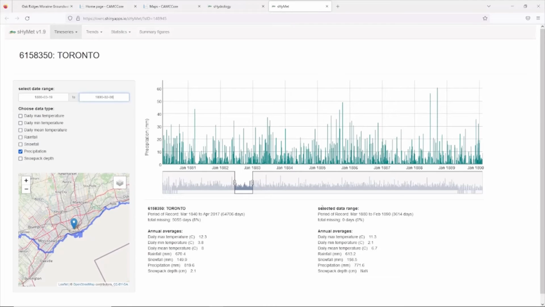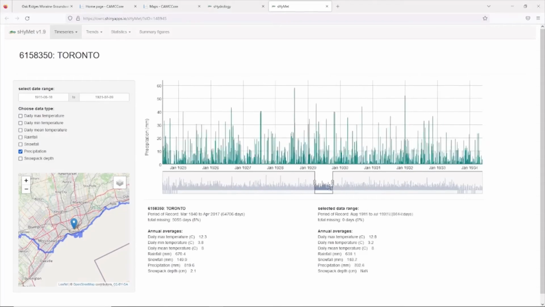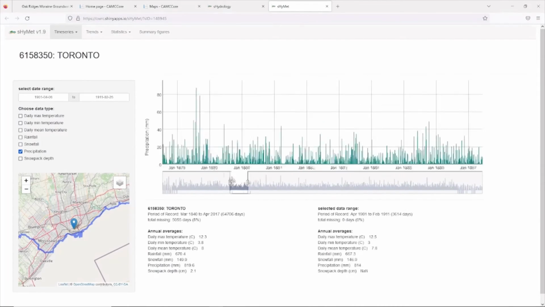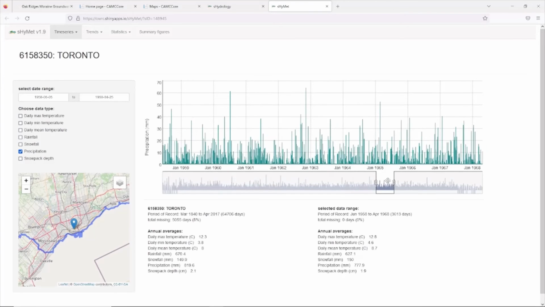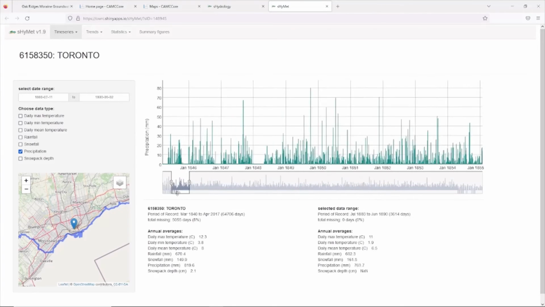The selected data range shown down here shows the 10-year period and these annual averages for that 10-year period, min, max, and so on. It's also got rainfall and snowfall. So I can move this around. What I found interesting is that if I go right to the very early data back in the 1800s, we've got a daily mean temperature of 6.3 degrees Celsius. If we go into the 1960s, we've got a daily mean temperature of 8.7. So that daily mean has gone up a couple of degrees in 100 years or so.